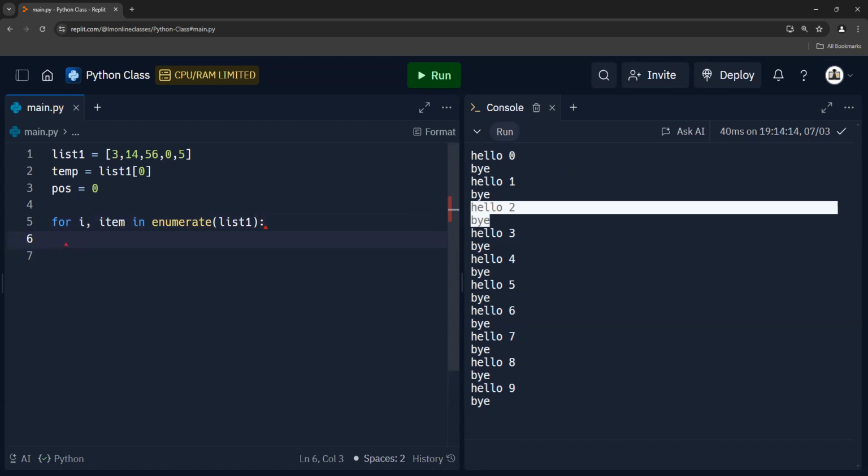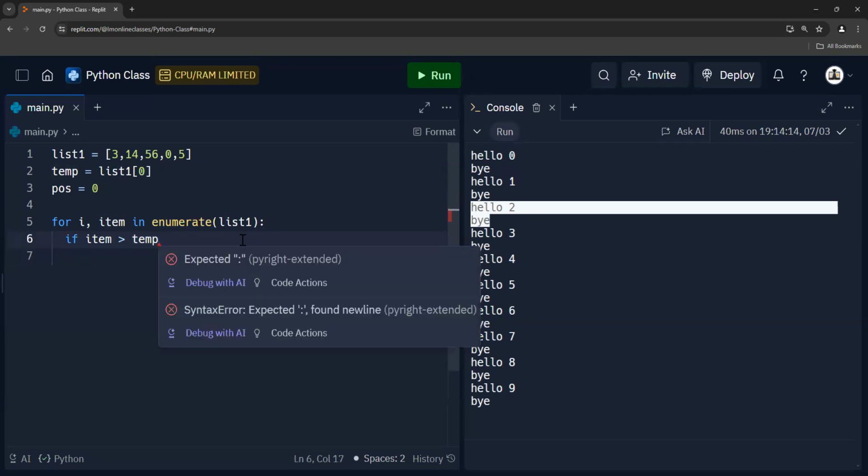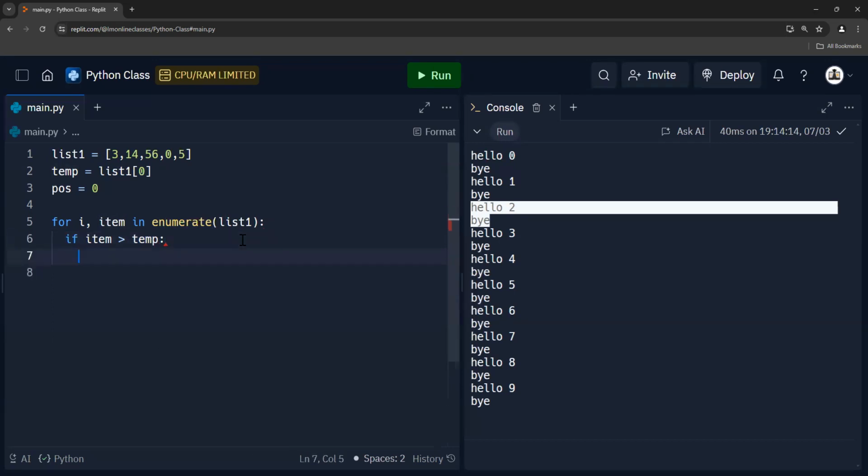Next, it says if the element that is currently being checked is smaller than the temp variable, it becomes the new temp variable, and the pos variable now equals whatever the index is. That's kind of long. What that basically means is if the current item we're looking at is bigger than temp, so if the number we're currently looping through inside the list is bigger than what temp is, then a colon because it's an if statement, then temp now equals item.